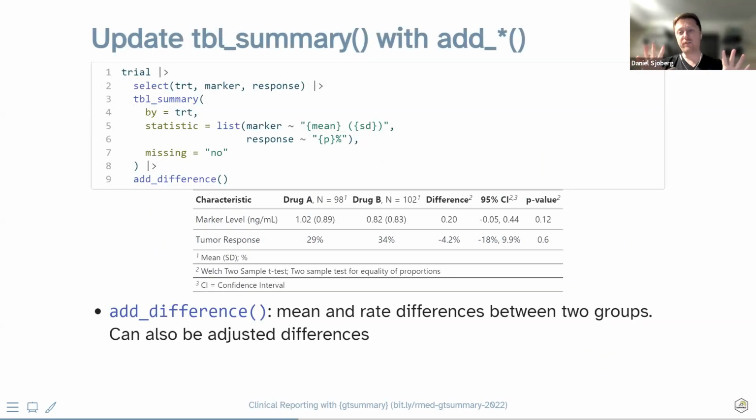All right, so we're kind of flying through this, and I hope that you're gleaning something from it. But again, please ask questions as needed. The add difference function is one of my very favorite functions. I just love it so much.